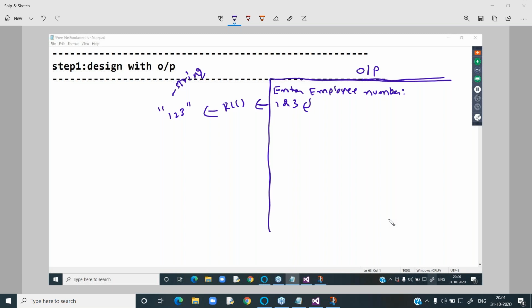First of all, is it signed or unsigned? Employee number is numerical data, unsigned. And is it big data or small data?